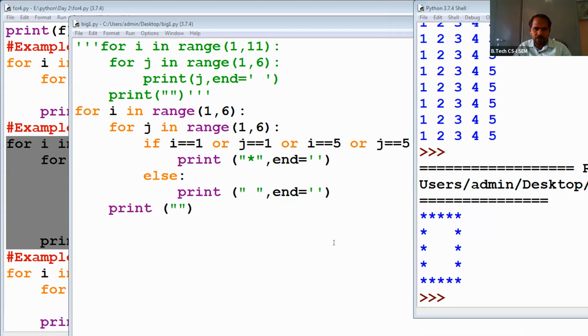Yes, very good, ma. 62. Printing rectangle. Very good. Who is this one? Roll number 62. Okay. Vivekananda, very good, ma.